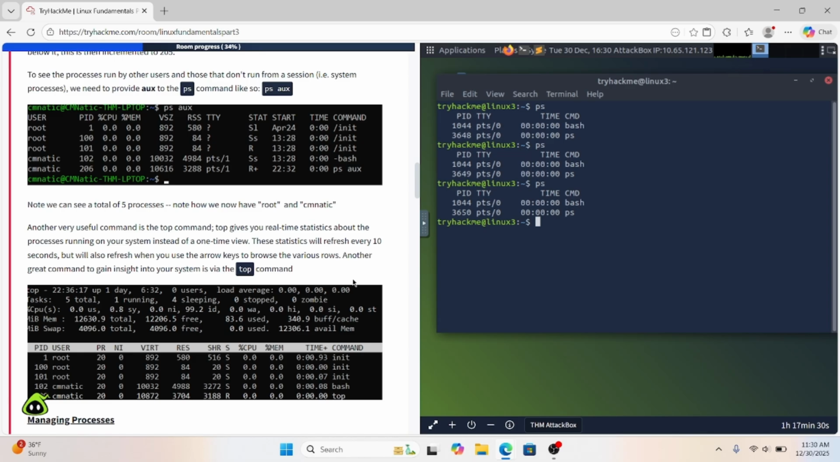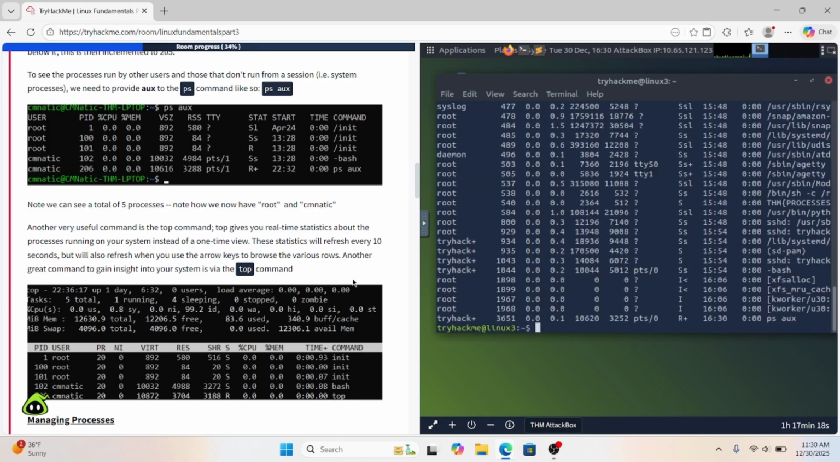To see the processes run by other users and those that don't run from a session, i.e. system processes, we need to provide aux to the ps command, which will be ps aux. And this shows us the other running processes that are taking place right now. So right here, you see the ps command, the ps aux, which we just did.